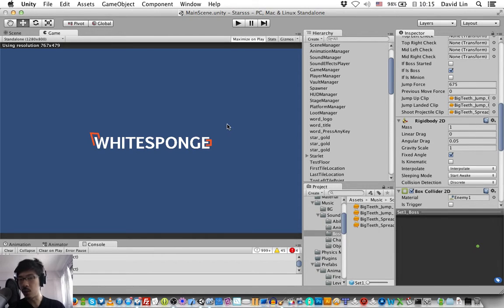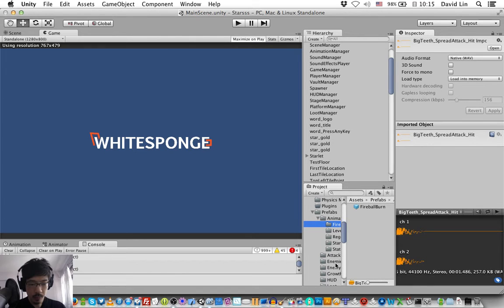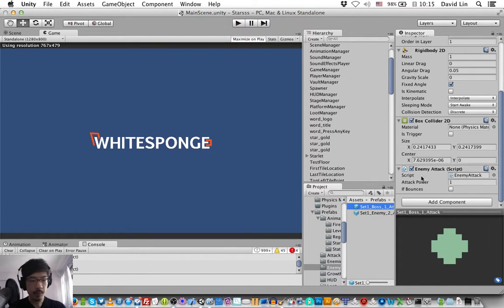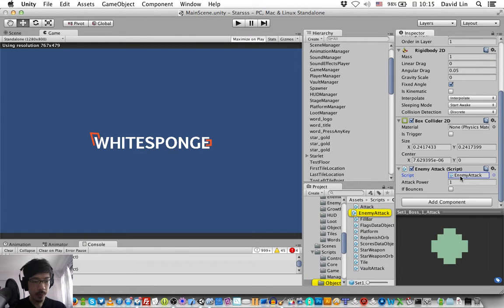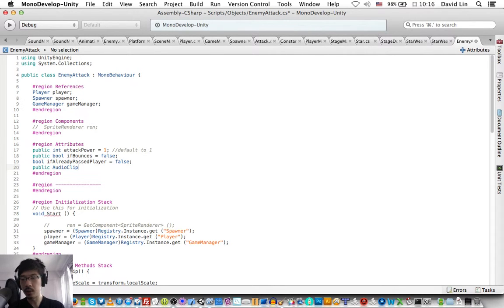And now that we have the audio clip, we need to add it to the game. The way we add it is different from just now, where we added it inside the enemy script. Now we will add it inside the enemy attack script, so that it can be used for other enemies which attack using a projectile as well. Projectile hit clip.